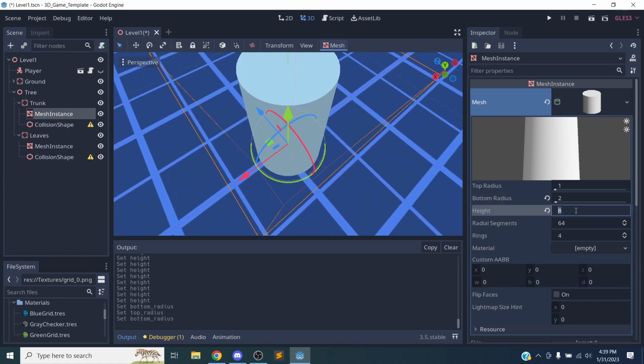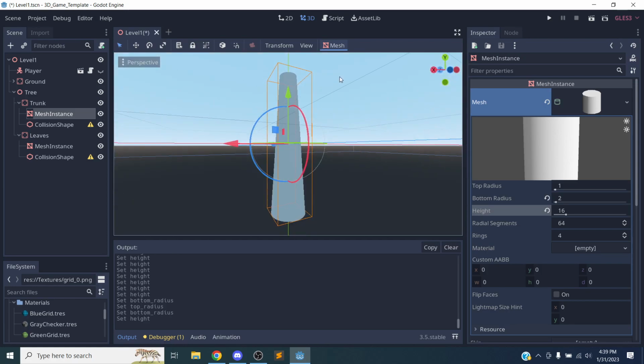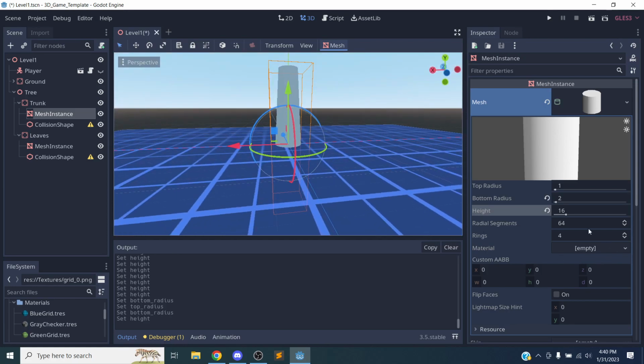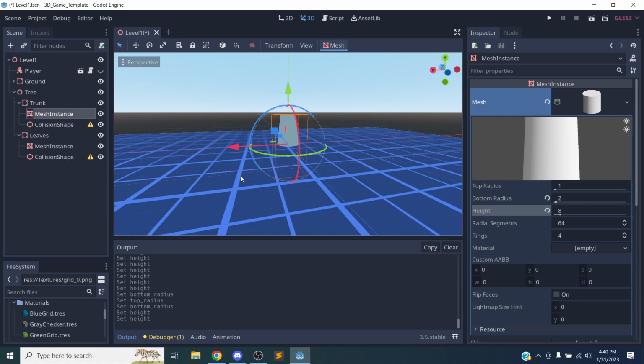And let's actually make it a little taller. Let's say 16. And notice how, or actually, let's set it back to 8. Notice how half of my tree is underground. So in 3D, everything draws from the center.